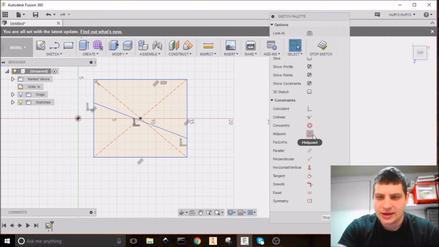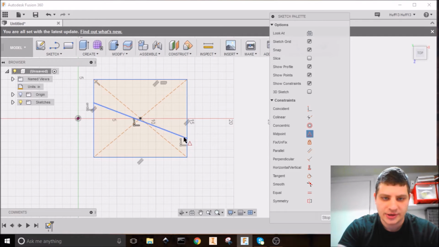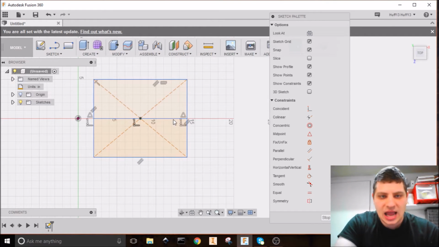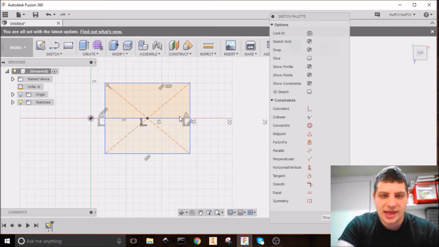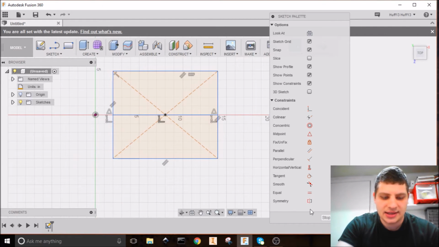There we go. And we can use the midpoint constraint, which looks like a triangle is the symbol for it, and click there, and then click on that line, and that'll put that in the center. You can do the same thing on the other side. I use this a lot when I am cutting something in half to revolve it. So if I wanted to revolve that shape, I would have done that and then hit T for trim and just trimmed off all those other line sections. And then I know I have exactly half of it.